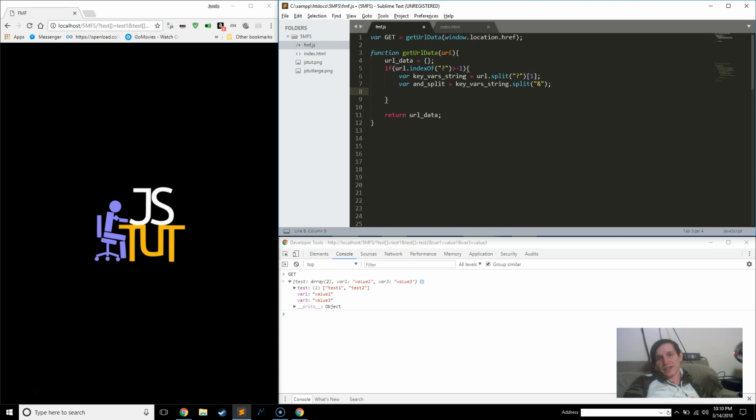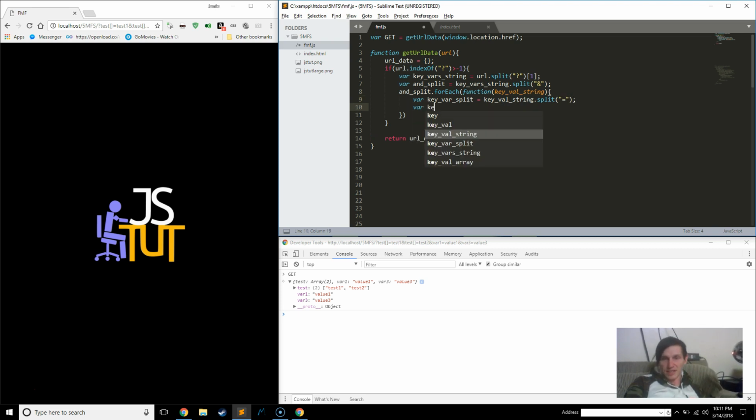So to do that, we'll say andSplit.forEach function, and we'll call these keyValString. And now we will split this up. So we'll say keyVarSplit, and that's going to be equal to keyValString.split by equal signs. So we're splitting them by equals. That would make the key the first index, which will be keyVarSplit[0], and then the value is equal to keyVarSplit[1].